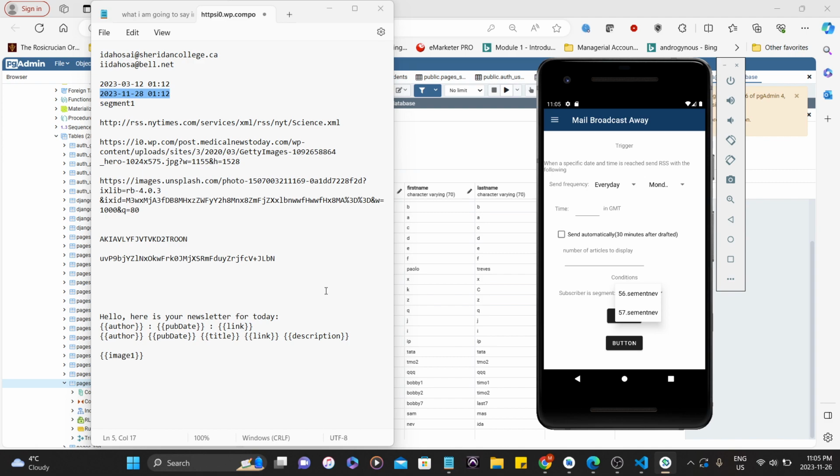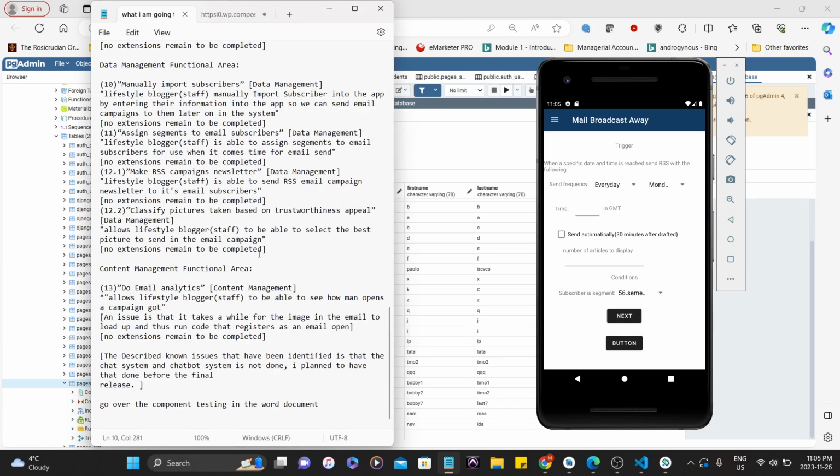So that use case was assign segments to email subscribers. With it, Lifestyle Bloggers is able to assign segments to email subscribers for use when it comes time for email send, which we can do an email send right now using that subscriber, using that segment. No extensions remain to be completed for that use case.